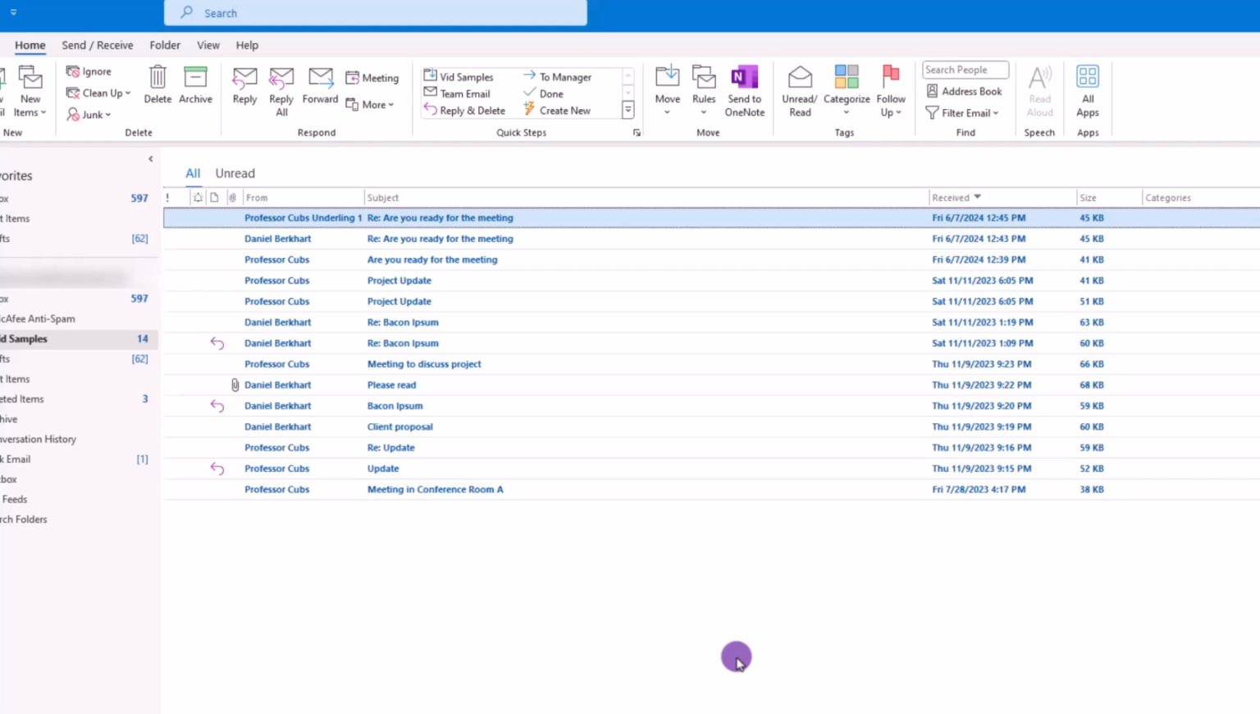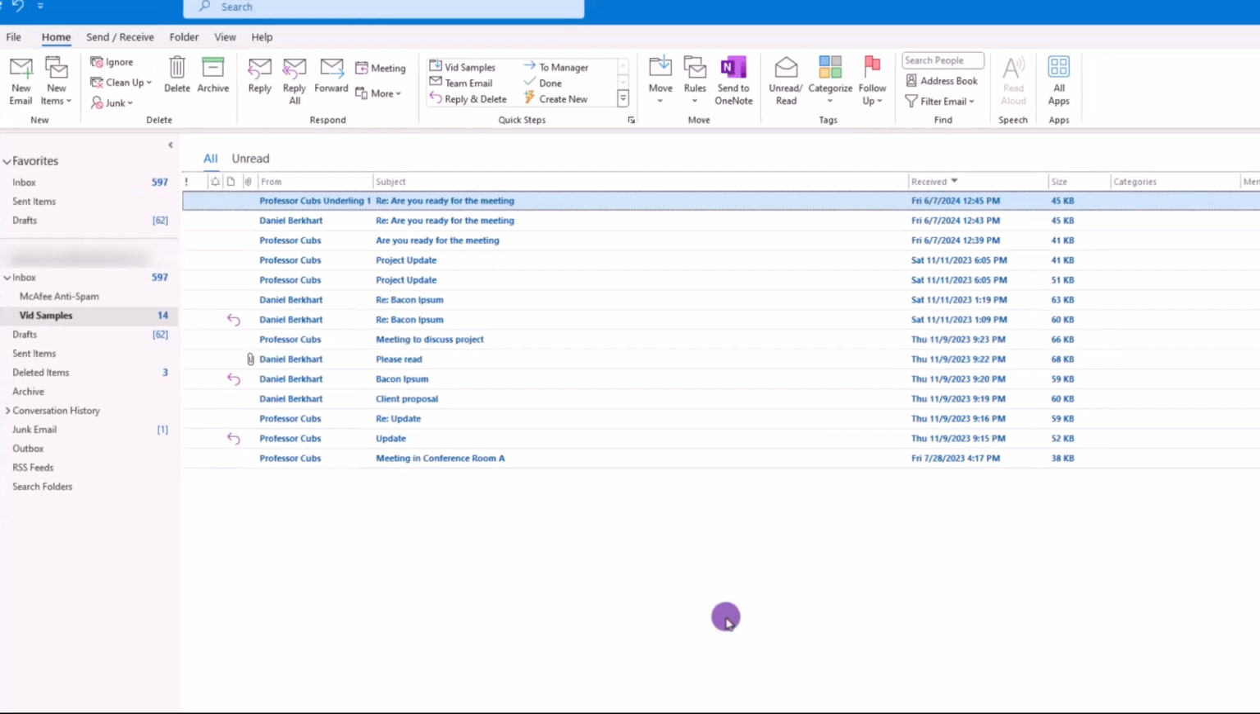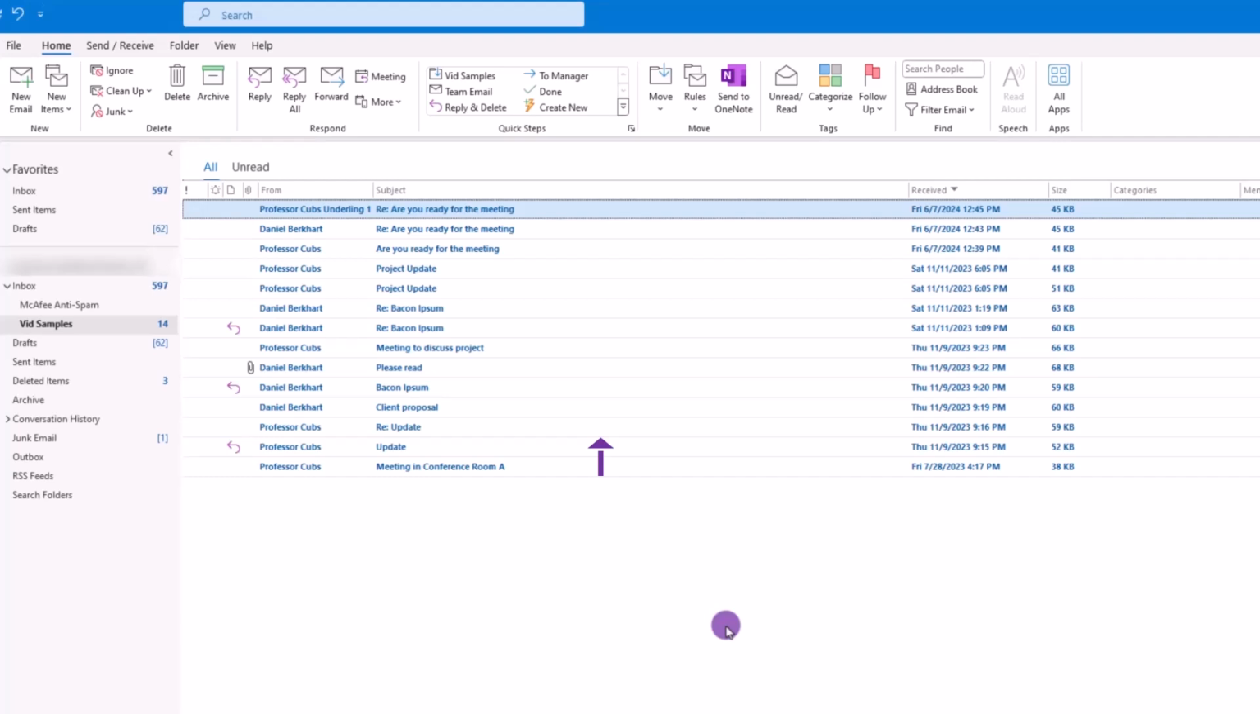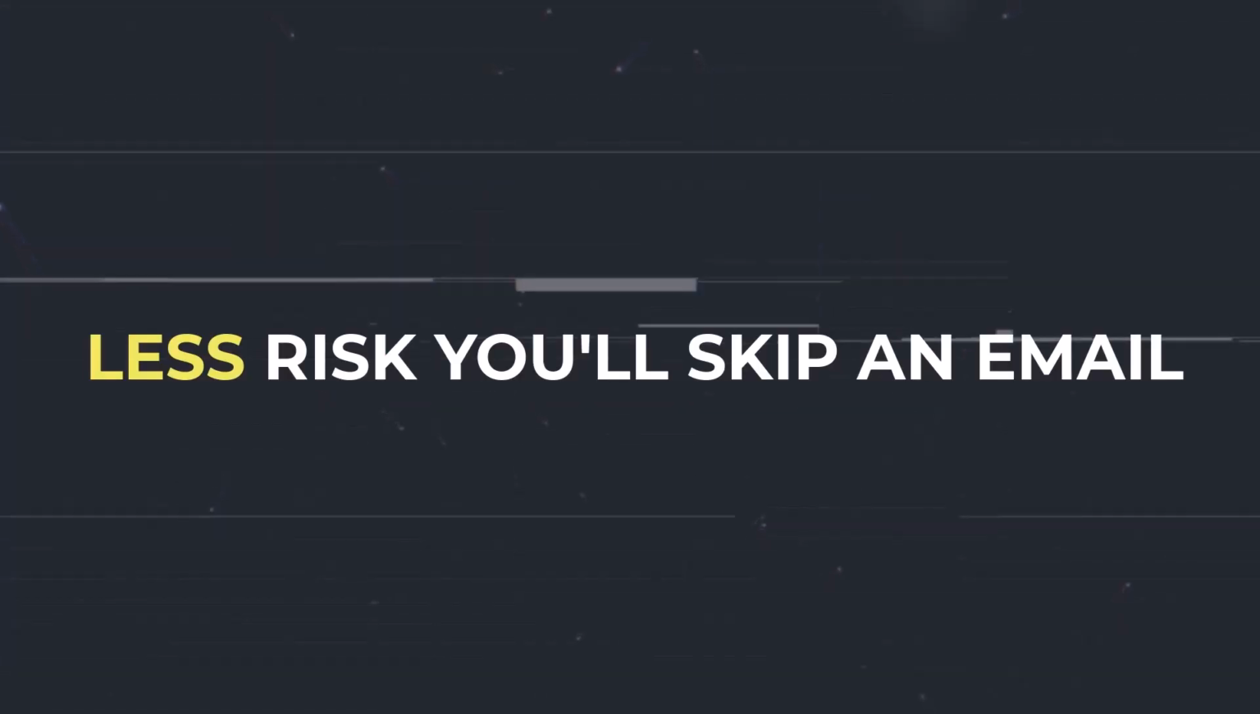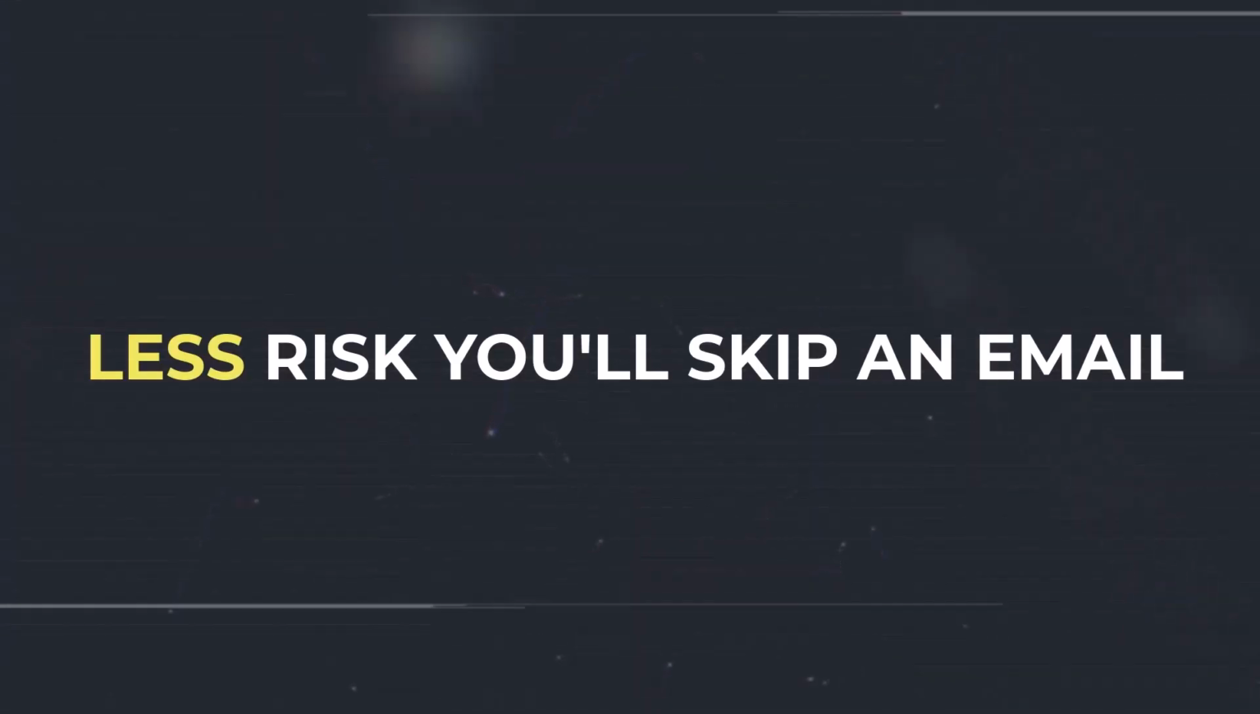Okay, now that we have our categories created, let's move on and look at how we can use them. To begin, let's go back to the inbox. And as a side note, here's a pro tip for you. Whenever you start your workday, try to develop the habit of reading your emails from bottom up. The idea is that if you begin at the bottom and work your way to the top, there's less risk you'll miss or accidentally skip an email.